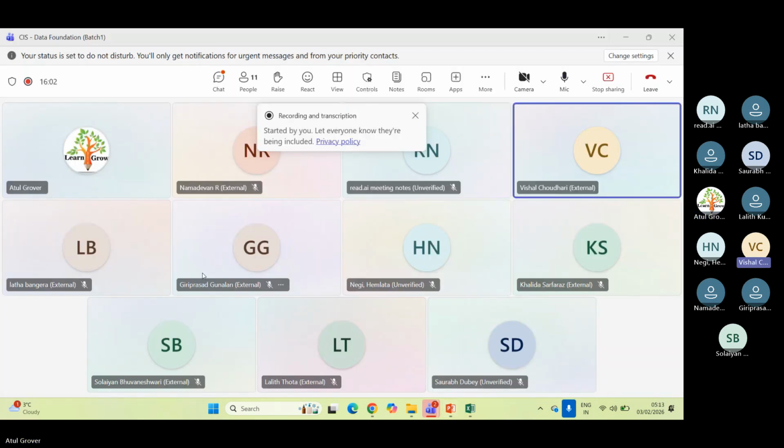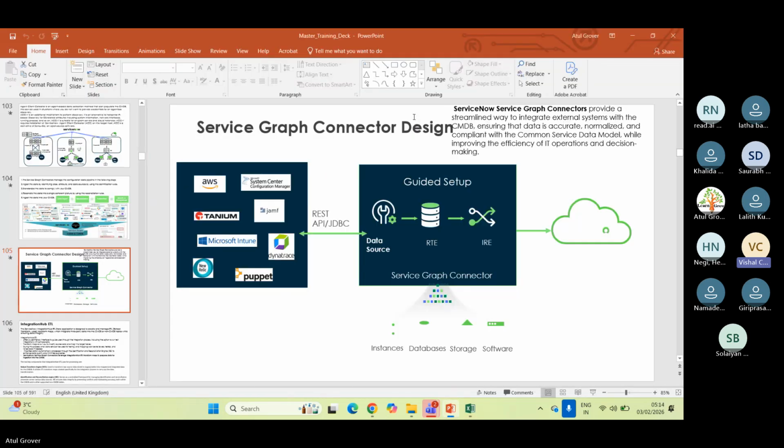Now, will all the service graph connectors work the same way, or would it be something different? For example, AWS will perform something different, Dynatrace can perform something different, or is it a standard package built by ServiceNow? It totally depends on the graph connector you're using.